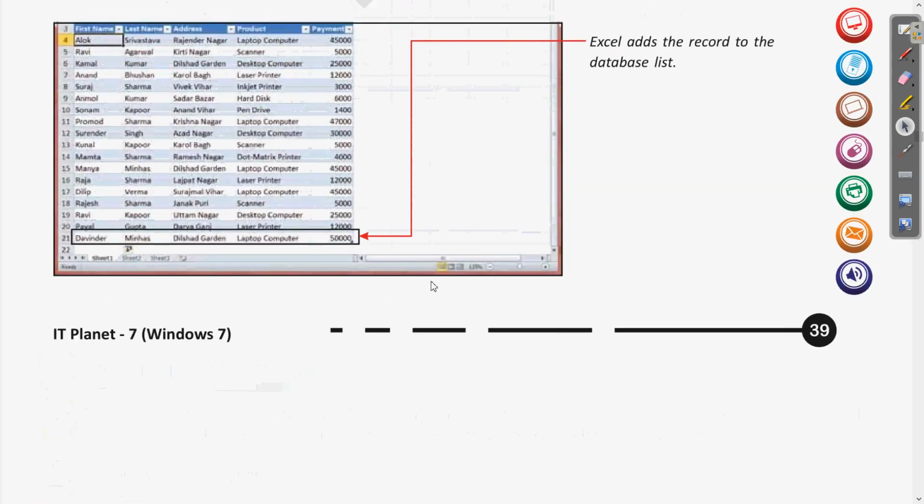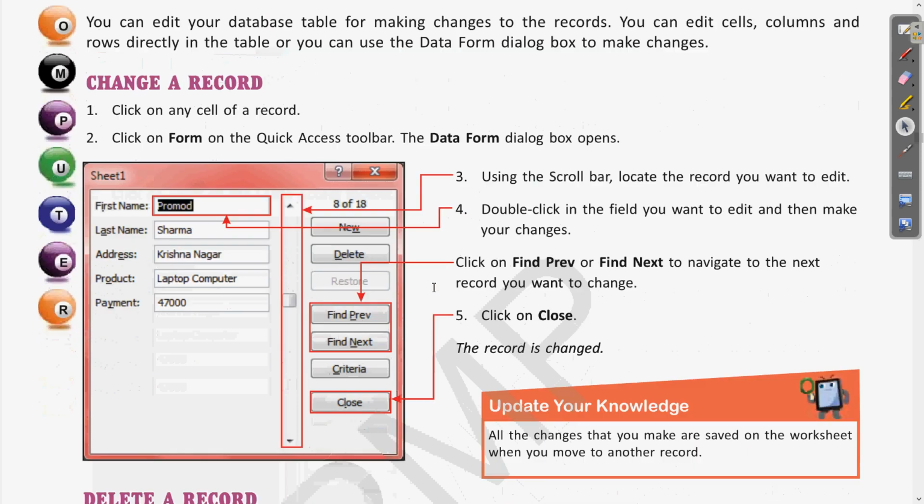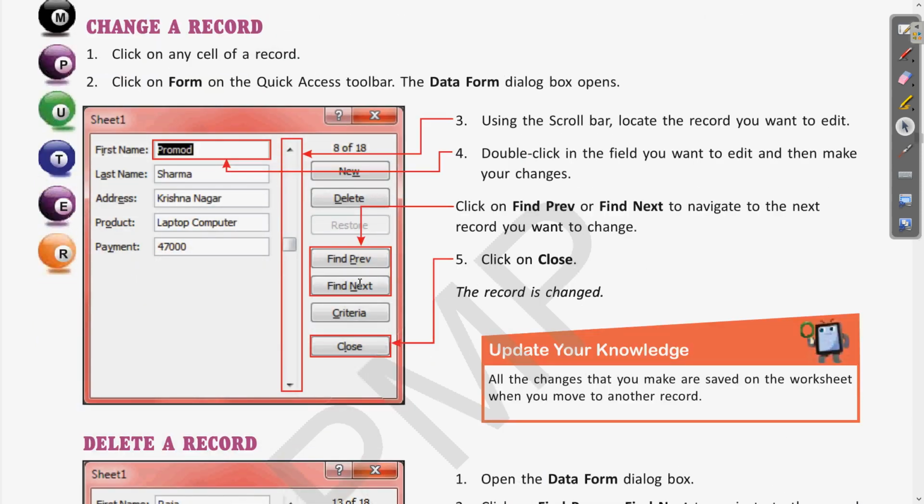Then we have the option for editing these values. For that we can click on this find previous or find next button, and we have another way of scrolling from one record to another using these scroll buttons. We can move from one record to another using these scroll bars or scroll buttons, or also you can use the previous and next buttons. Using these previous and next navigation options, we can move from one record to another.